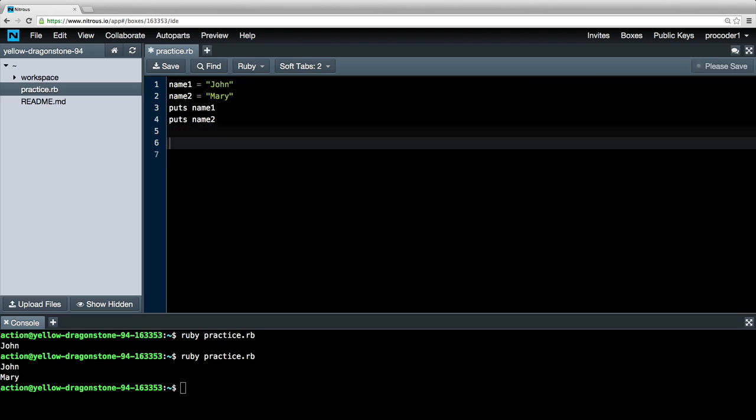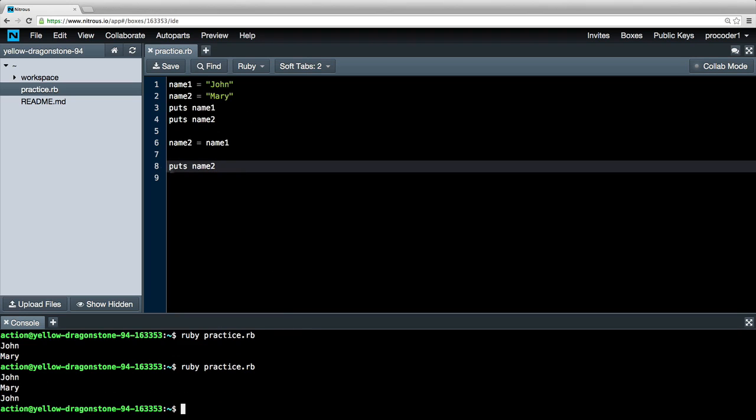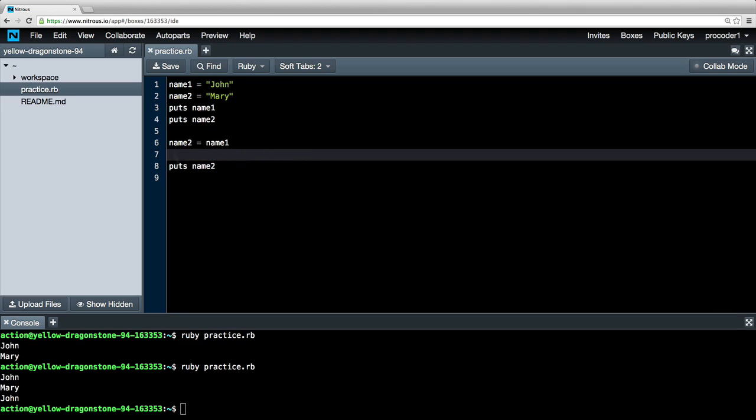So we could also reassign with variables. We could do this. We could say name2, let's assign it to whatever was in name1. And now if we output name2 and save it, what do you think will happen? You'll see name2 got reassigned, and from now on, any lines below here, if we output name2, it's going to be assigned to whatever name1 was originally. So that's reassignment. We can actually reassign our variables.